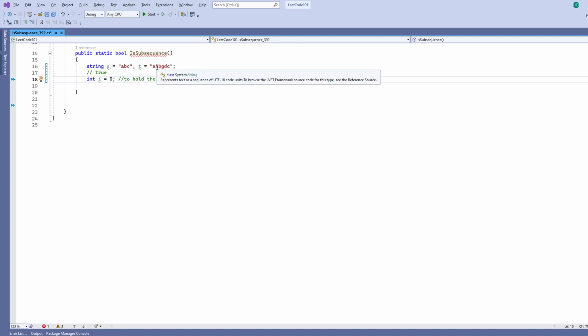Then we move to the next one. Is b there in t? Oh yeah, it is there here. Then move again to the next counter. Is c there? Yes, there. So that is what we plan to do.